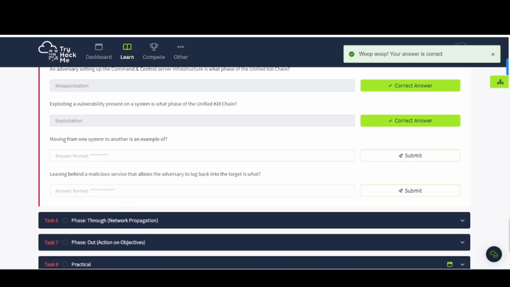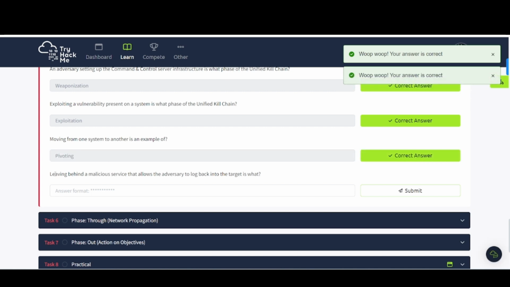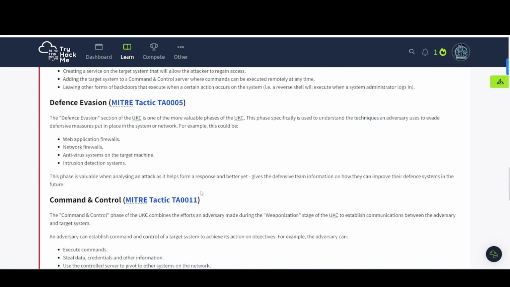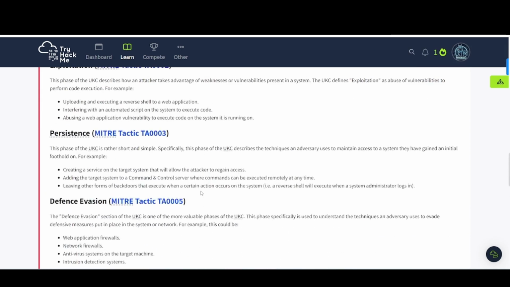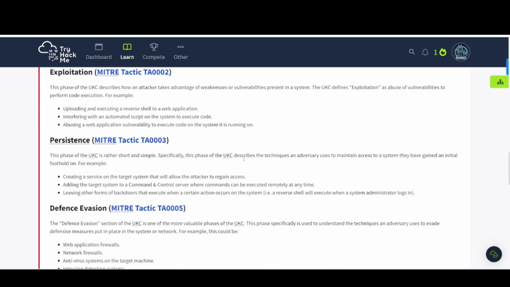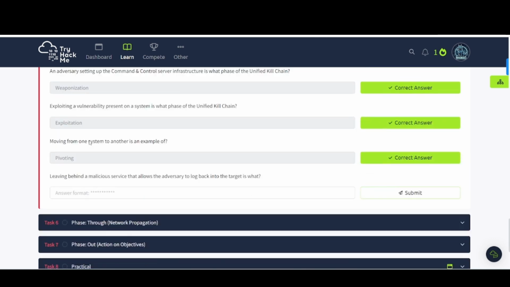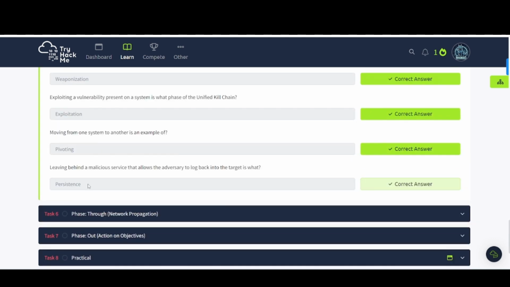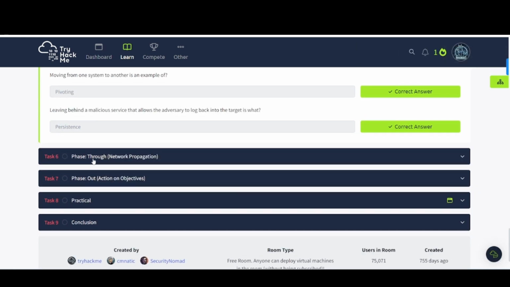Okay, it says moving from one system to another, example of pivoting. And it says leaving behind a malicious service that allows the adversary to go back into the target is persistence, right? So we can see that up here. Short, simple, yada, yada, yada. Adversary uses to maintain access to a system they have gained an initial foothold on. So that's what we're going to go with. Copy and paste. Awesome. So let's go ahead and continue to task number 6, phase through network propagation.